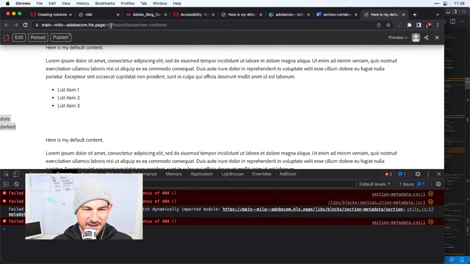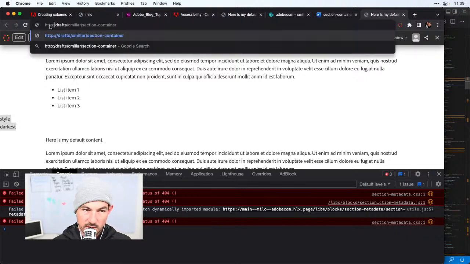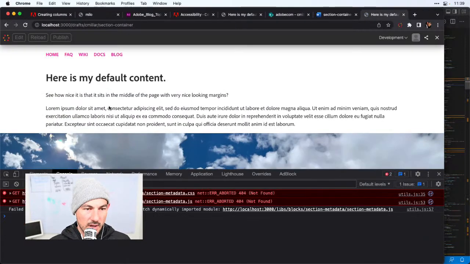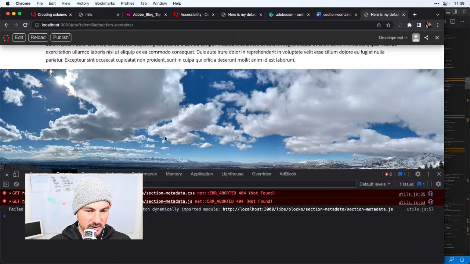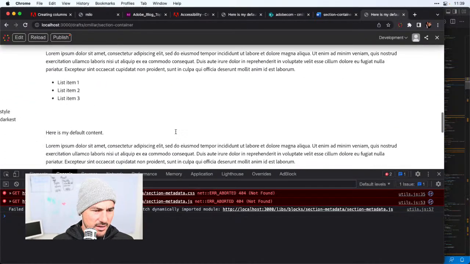So if you're in an AEM world, to get this onto our local, we would have to make a content package. Since we are on Helix, we don't have to do that. We can just say localhost 3000, boom. Hey, here's my stuff. And you can see that section metadata is there. So no more content packages. Hooray! Let's go see where this is.